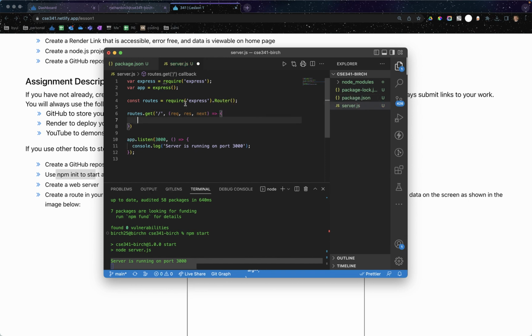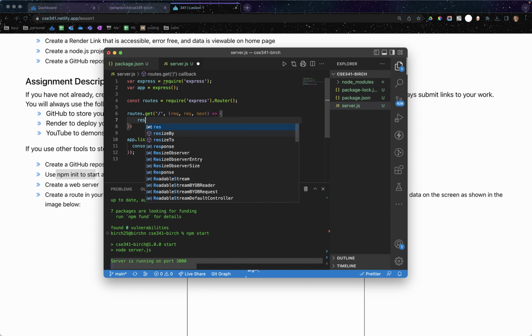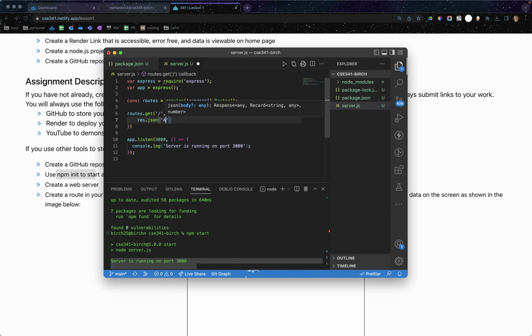And all anonymous means is I didn't give this function a name, but this right here is a function. This right here is a function being called inside of another function. And I'm just going to say res.json awesome person. So if I send a GET request to my home page, I should see this JSON response. Okay. Now it's not going to re-render my server.